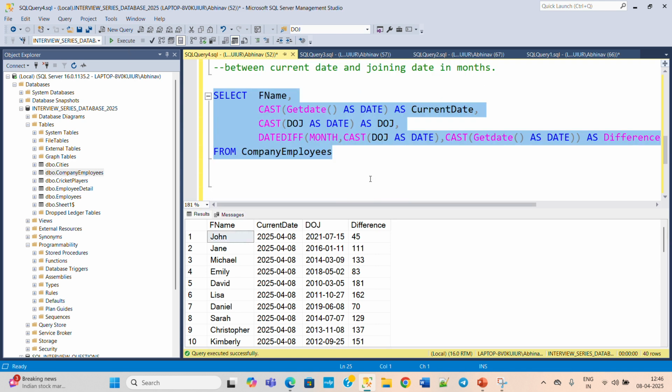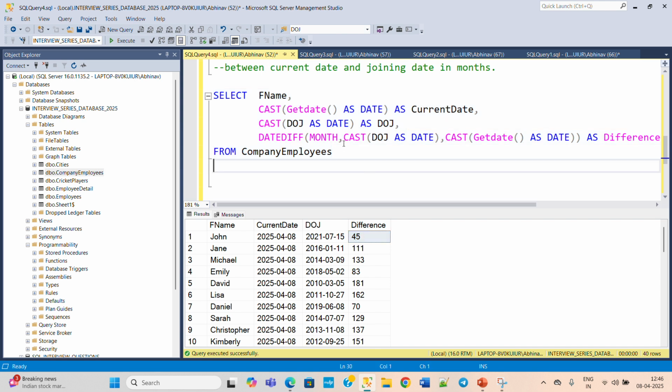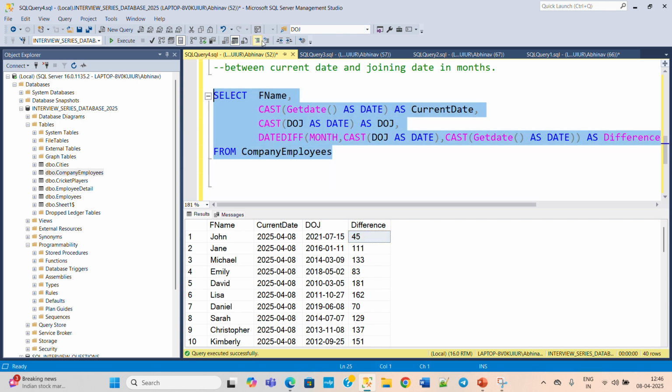Here we are getting the first name, current date and date of joining. Current date is 8th April 2025 and date of joining is this, and the difference between date of joining and current date in month is 45 months here, then 111 months here, and 133 here. So this is the final query that you need to provide to the interviewer. Now move on to the next question. Mark this question as important because it is an important question.